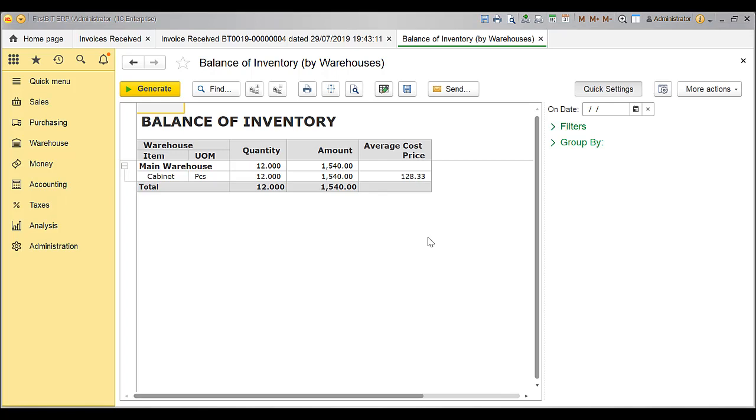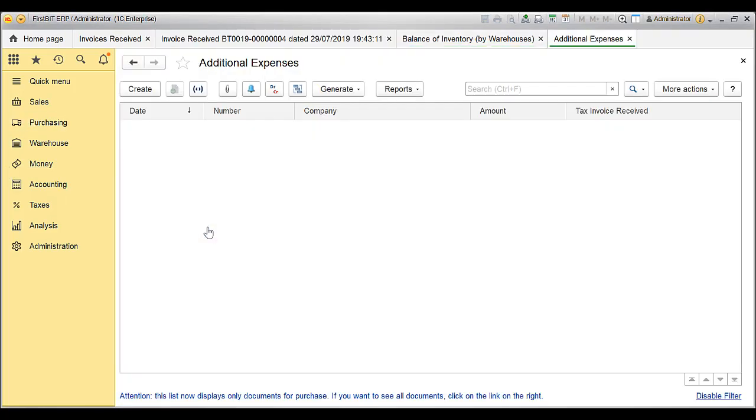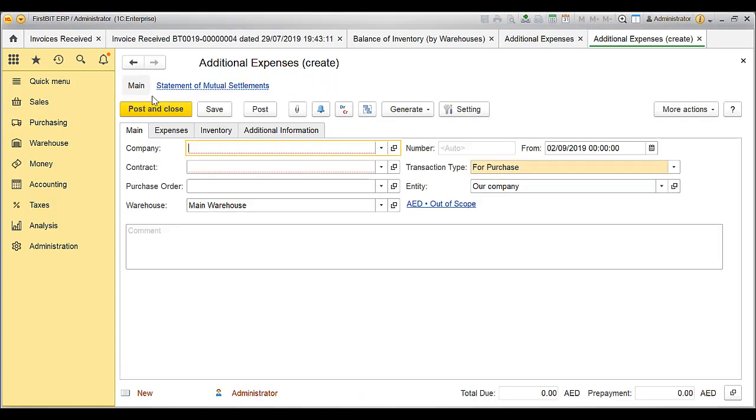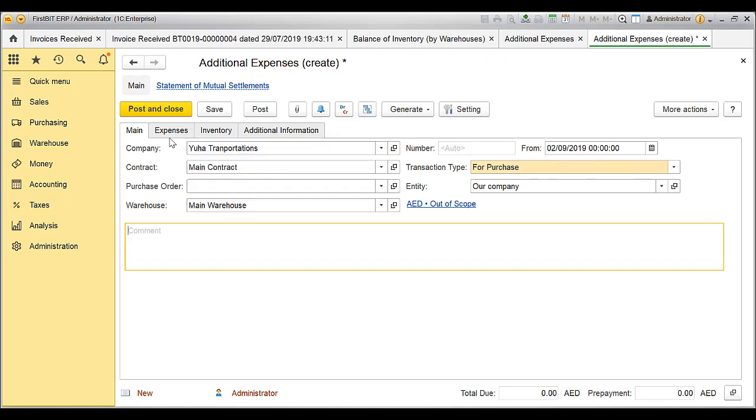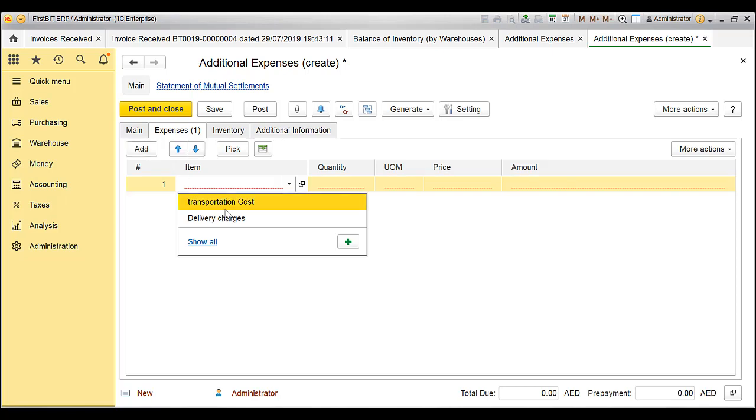Now let me show you an example of the second way, that is creation of an additional expense document. Go to Purchasing module, open Additional Expense document. You will find the list of additional expense documents over here. Click on Create to create a new document. Fill in the main page with the required details and make sure to keep the transaction type for purchase. In the Expense tab, add the expenses incurred and which need to be added to the cost of the item.